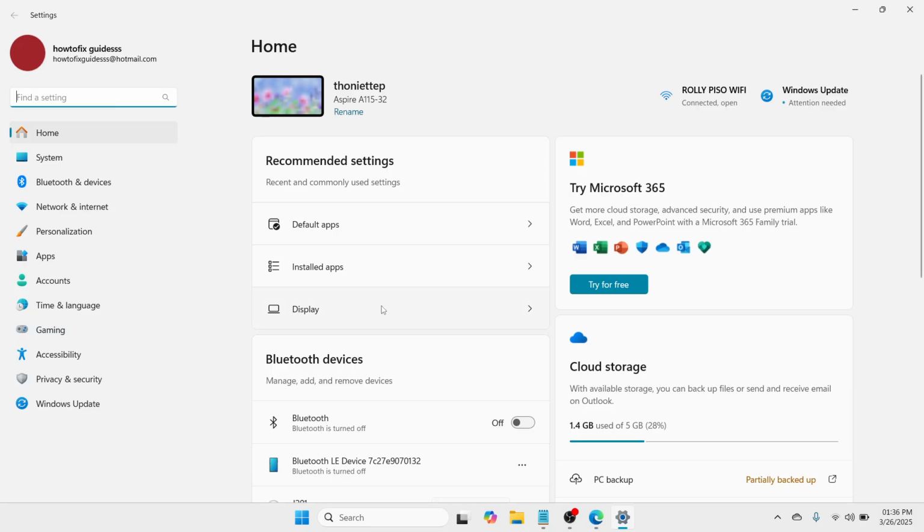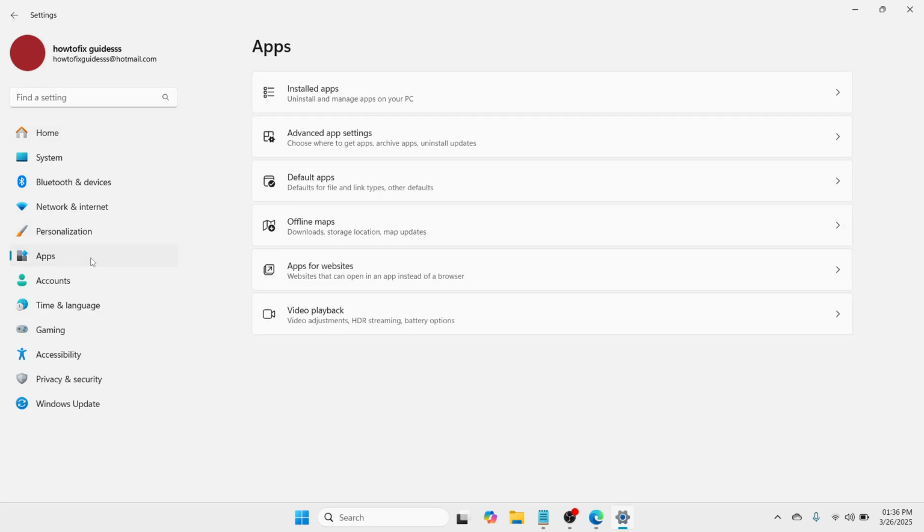Okay. So once you are here at the settings, look at the left side of it. You can see a list of the options. Here, you need to look for apps, which is next to personalization. Tap on it so that you would be able to see the apps tab. Here, you can see the very first option, which is installed apps.